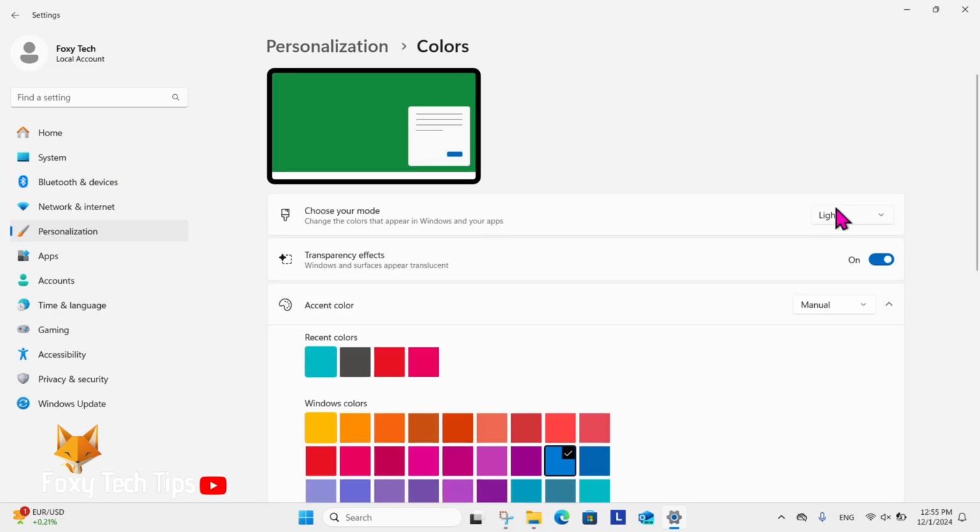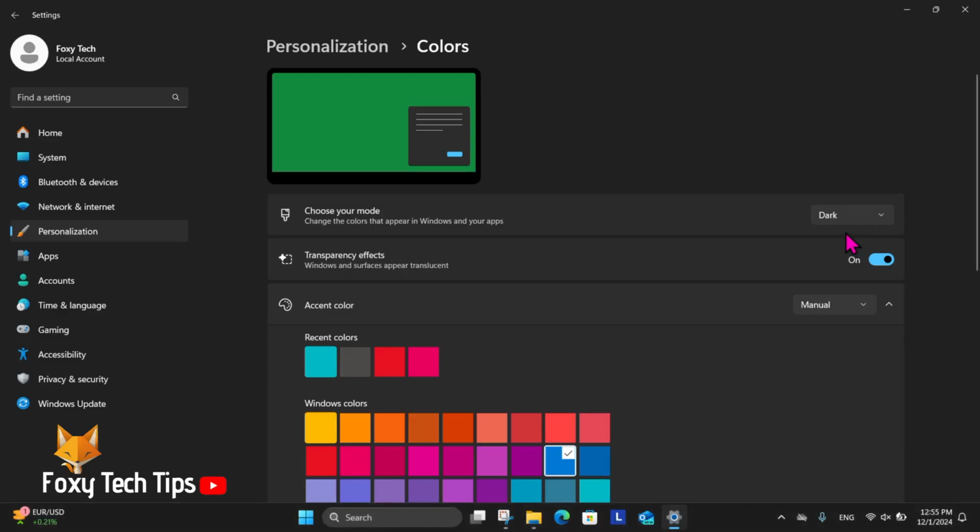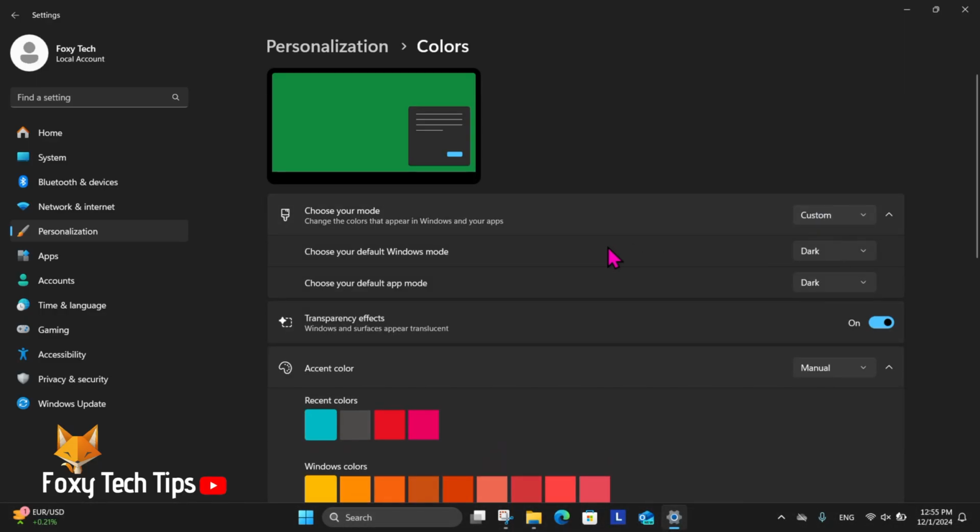Here on the Colors page, the first option is to switch between light mode and dark mode. Choose which one you want and it will apply instantly. And that draws an end to this tutorial.